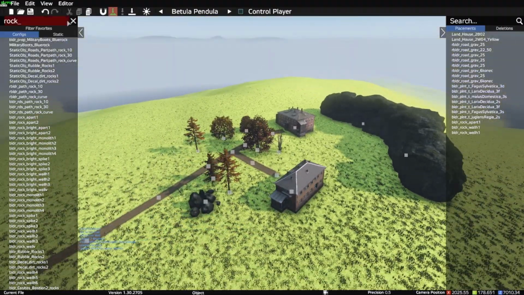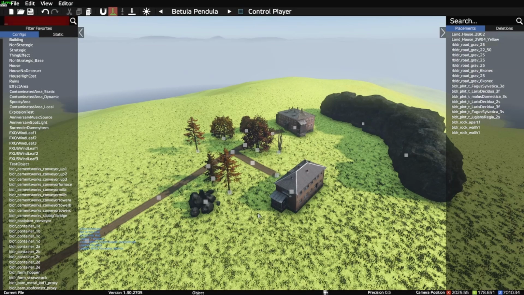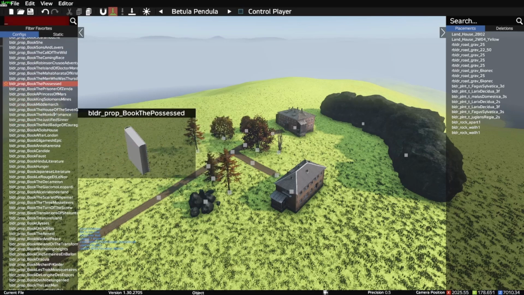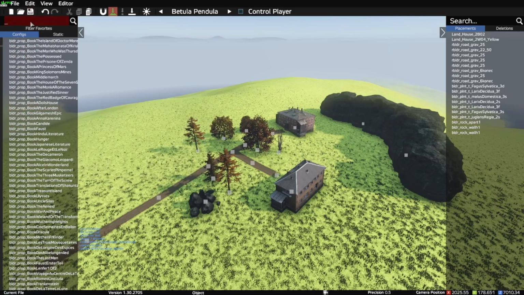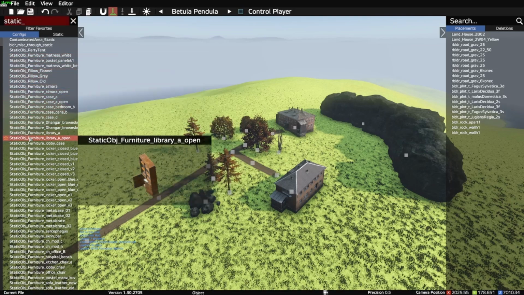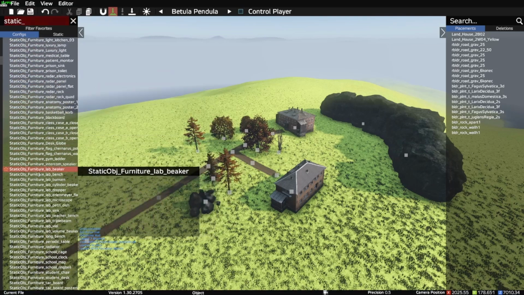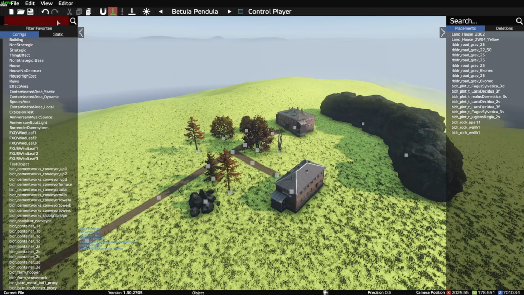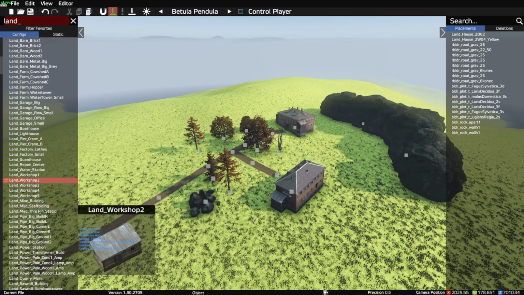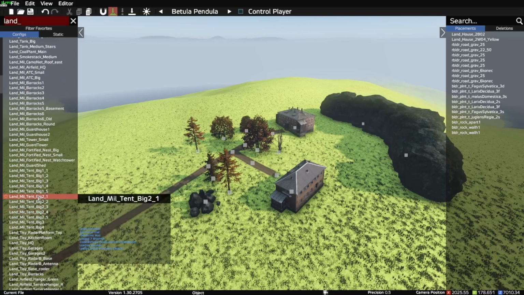And then what else? The best way to figure out the names and stuff for me has been just going through it. It will take a ton of time. I will say static objects are usually anything you can place, and land is usually most of the buildings, so you can place all these buildings.